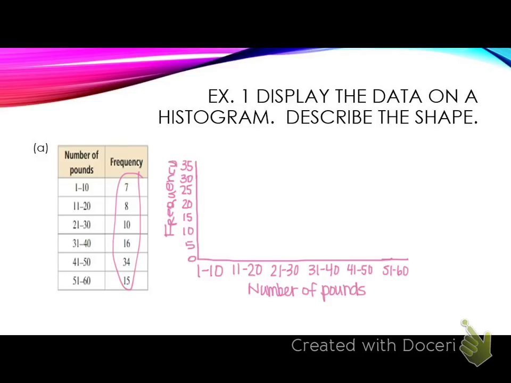Okay, and now I just have to draw my bars. So for interval 1 through 10, I had 7. So I'm going to go just a little bit above that 5, and I'm going to draw a bar over. I'm going to draw a bar down, and I'm going to ask you to label on top of that bar what your frequency is. That way I know exactly what you chose as your frequency. 11 to 20, the frequency is an 8.